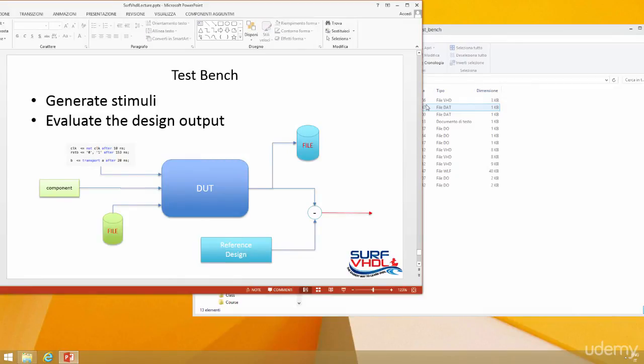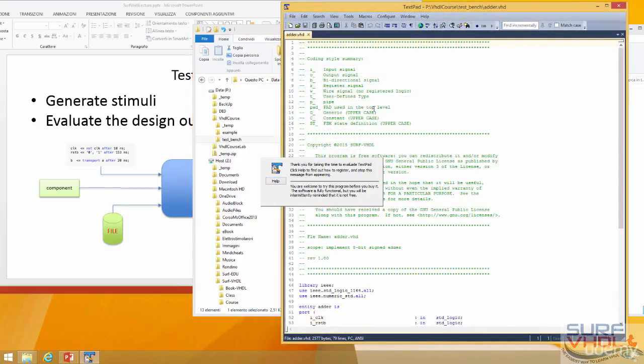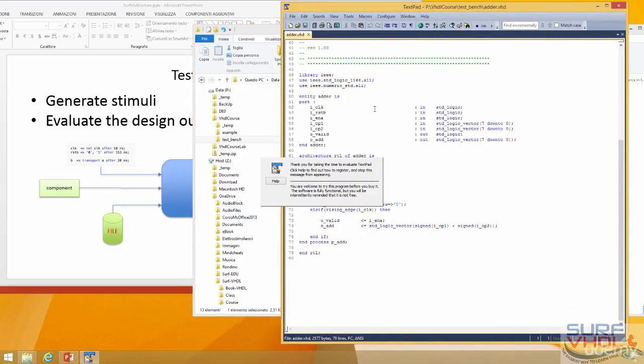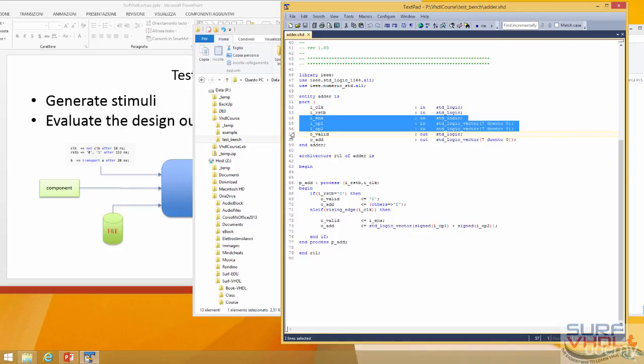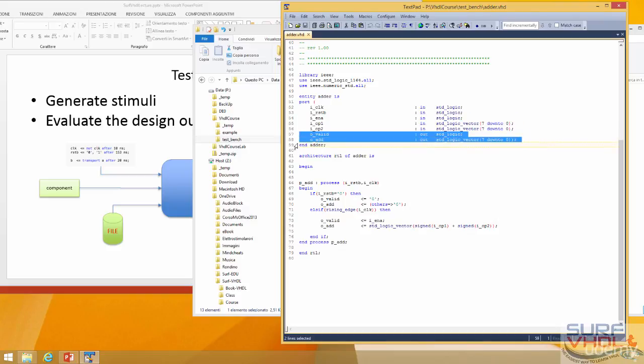Let's see how to write a test bench. Suppose we want to test an adder. An adder is a simple circuit with clock and reset, enable and the two operands, and the valid and the output of the adder. In this case, enable is passed on valid and the output is the sum as signed of the two operands.